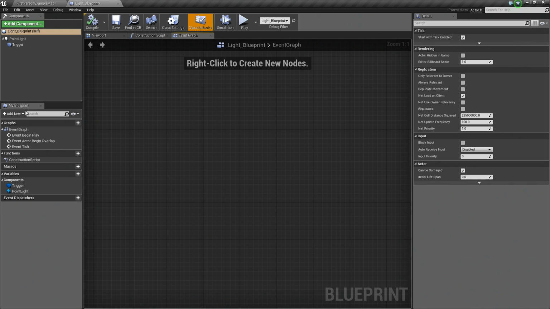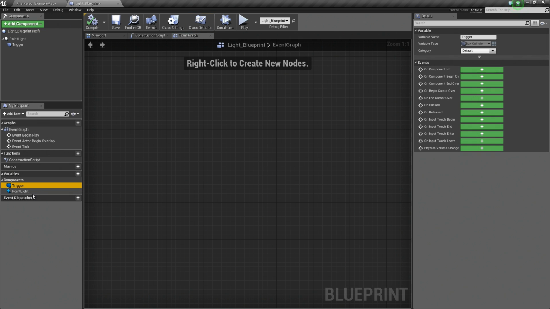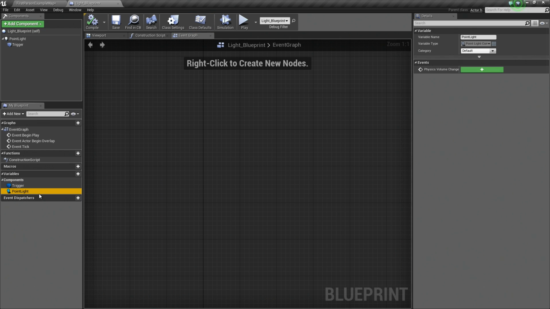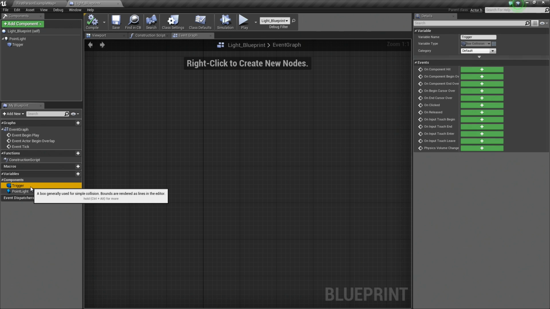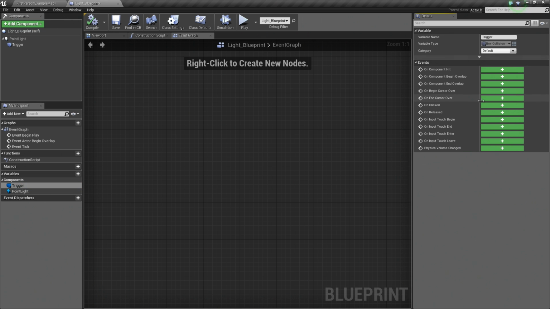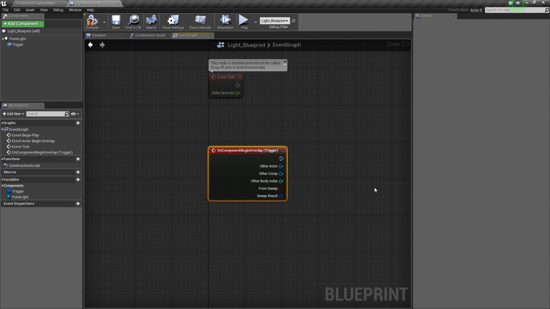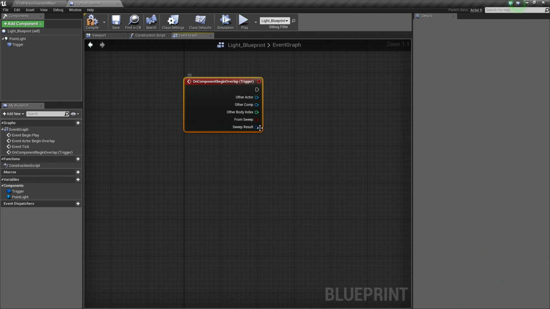And in the My Blueprint panel over here on the left, you can see our trigger component and our point light component. Let's actually select our trigger component. And in the details panel over here on the right, you can see there are some events that we can add to our blueprint graph here. And we're going to use the onComponentBeginOverlap and the onComponentEndOverlap. So let's click the plus sign next to onComponentBeginOverlap. And you can see a new node has been added.